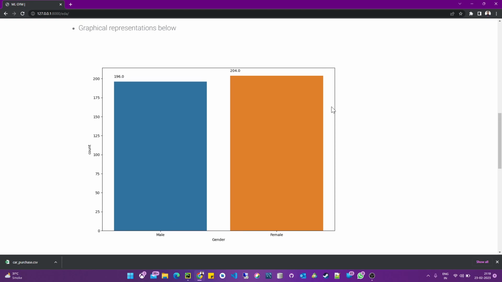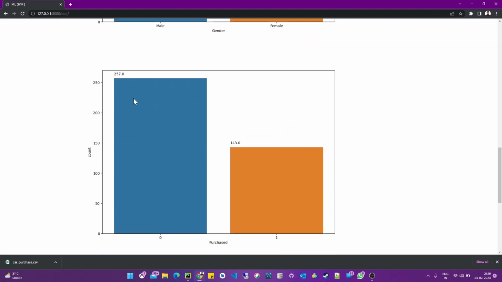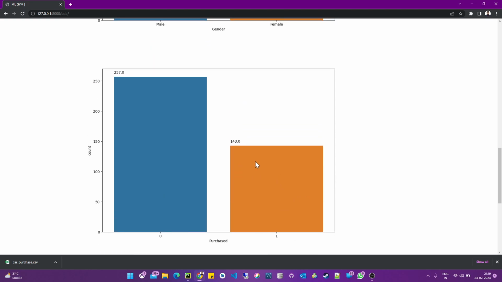Okay, so we have a gender column here. Out of the 400 data set, we have the 196 customer as male and then 204 customer as female. Then we have a purchased column here. Out of the 400 we have 257 people who have not purchased the car and 143 customers who have purchased the car, so it is represented as 0 and 1. This will be our prediction column.